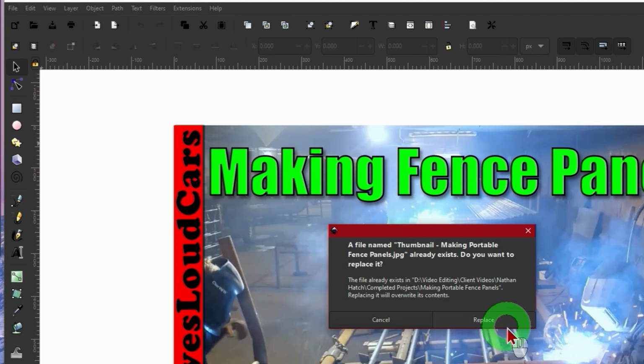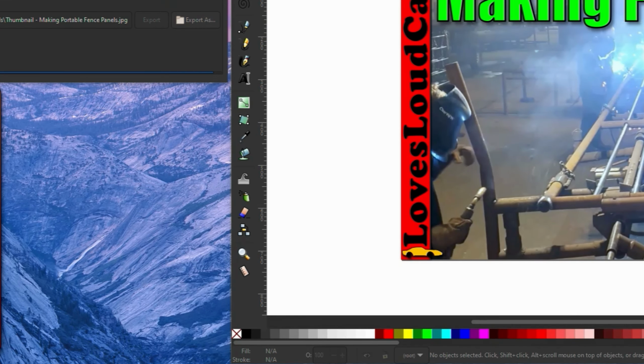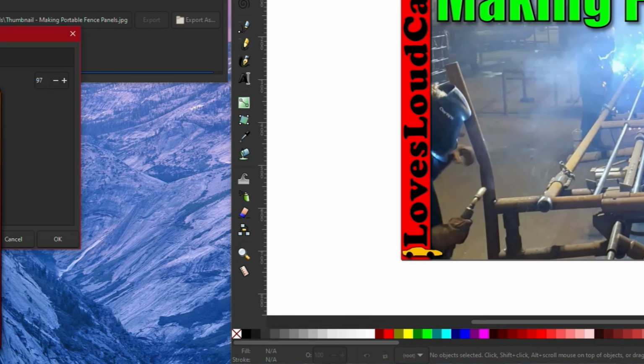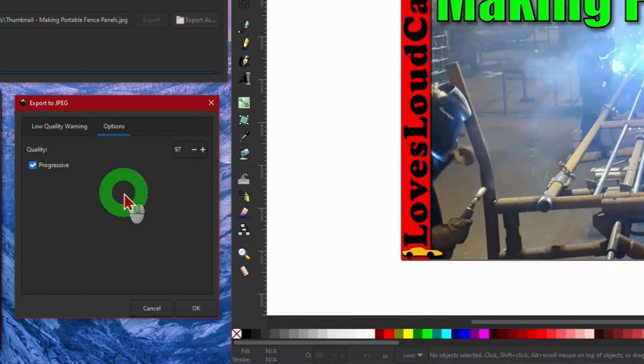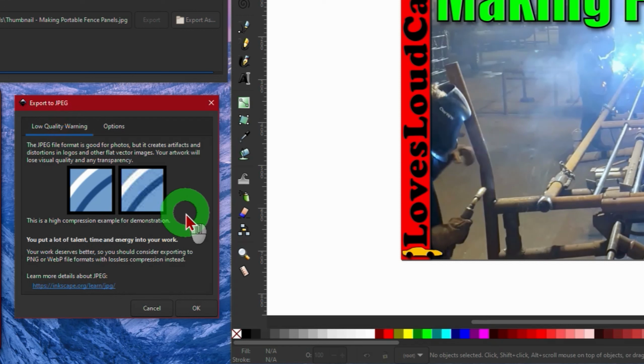And because it already exists, it's going to ask me if I want to replace. Normally it won't ask you this. And let me bring this back over here so you can see it. So when you first do this, you're going to have this screen right here. And they're really trying to get you to use PNG instead of JPEG. So they give you this erroneous low quality warning, but just ignore that.